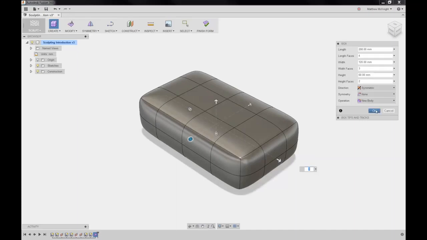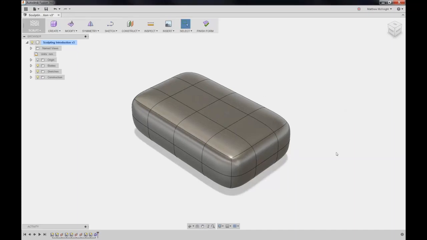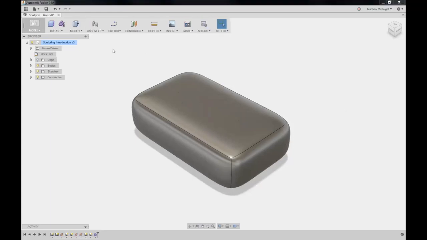Once I'm done with my box, I can hit OK, and you'll now note that we've just created a simple little form. In exiting this environment, I will then switch back into the traditional modeling environment where I could go and, say, shell this part or add some extrudes or cuts to it. So this, in essence, is effectively like any other solid that's been created. Note that it adds a sculpt feature to our timeline.